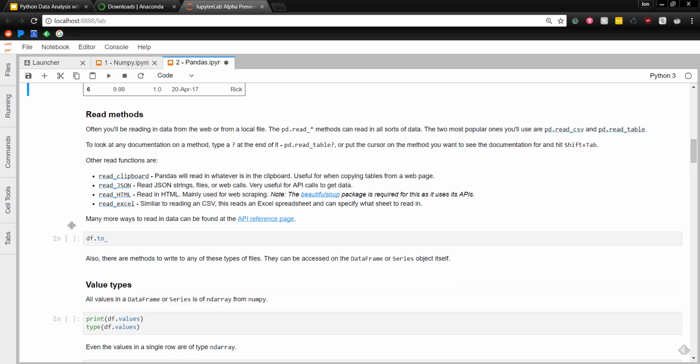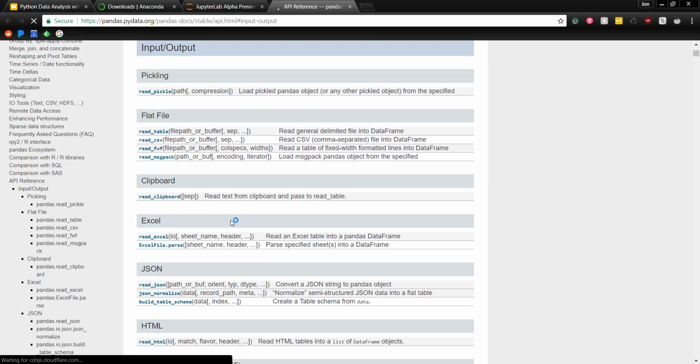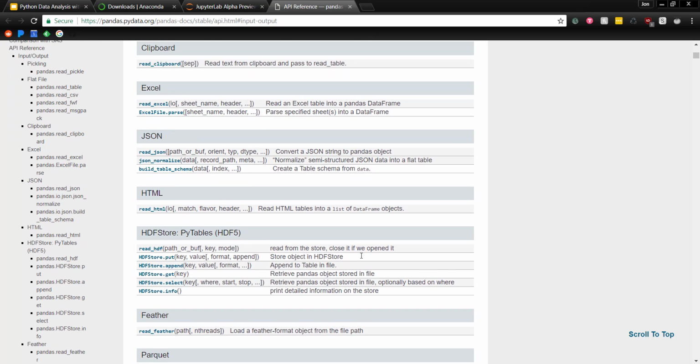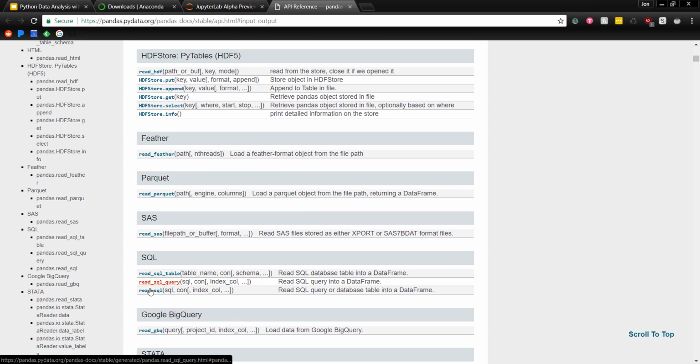I want to go back here. I mentioned those read methods earlier, and there are quite a few of them. So we'll look at the API reference for Pandas here, and whatever data format you have, there's a good chance Pandas has a method to read it. We use the CSV method here. You can read from Excel spreadsheets, JSON if you're calling an API, HTML if you're doing some web scraping, and a bunch of other stuff. You can read SQL or SQL tables.